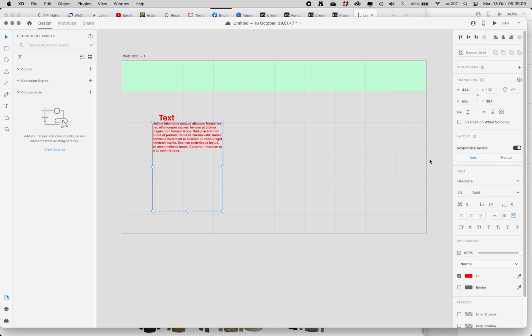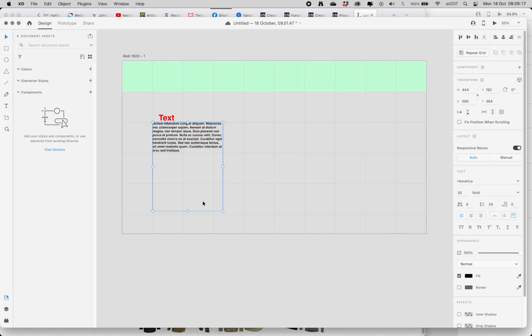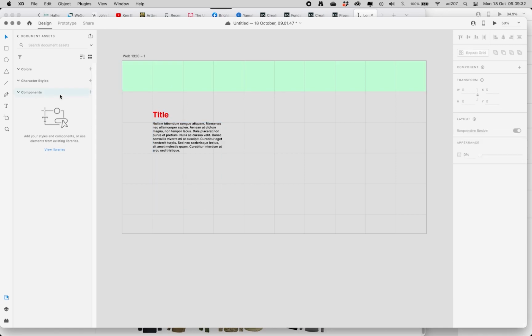So we've got some body text, and as you can see, it's sticking to the grid that we've got there in the background. So total text, and we can also put pictures in.